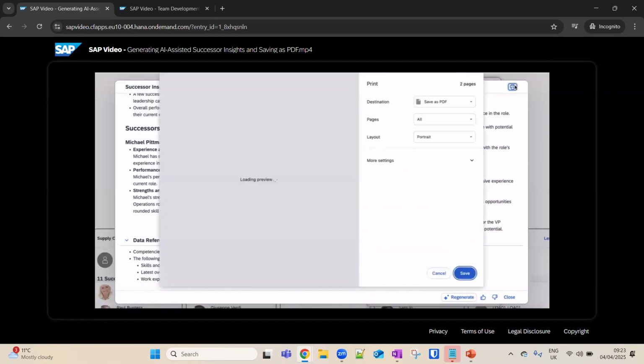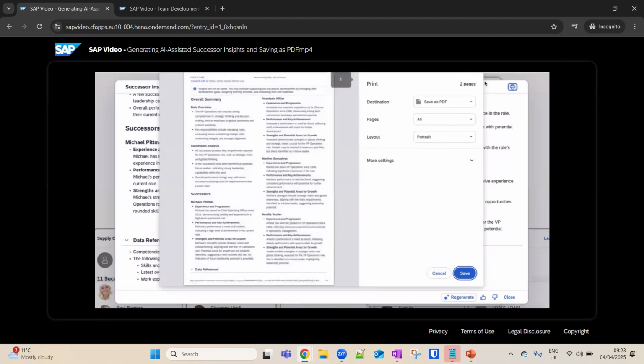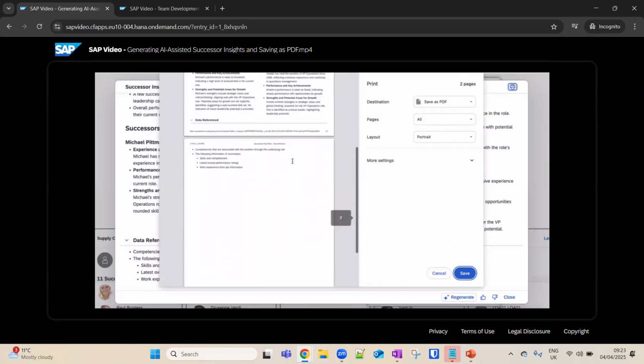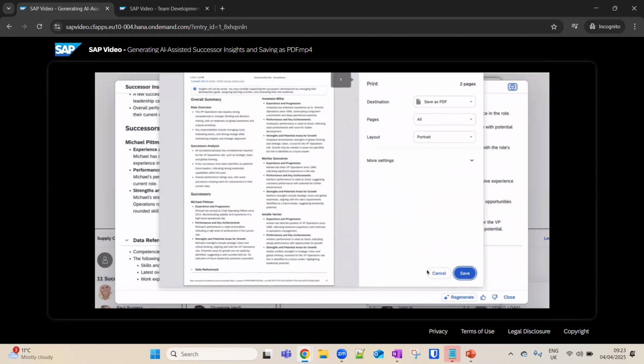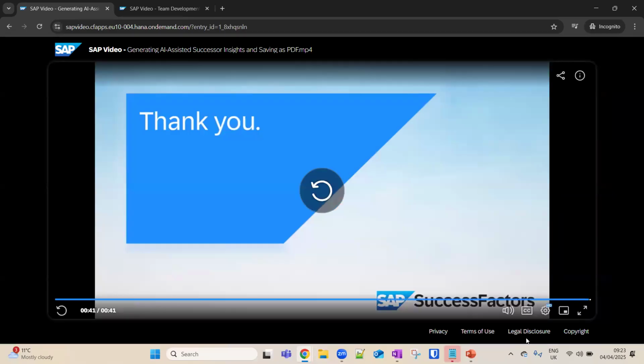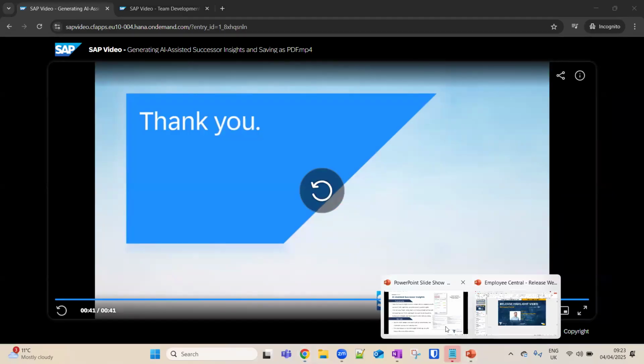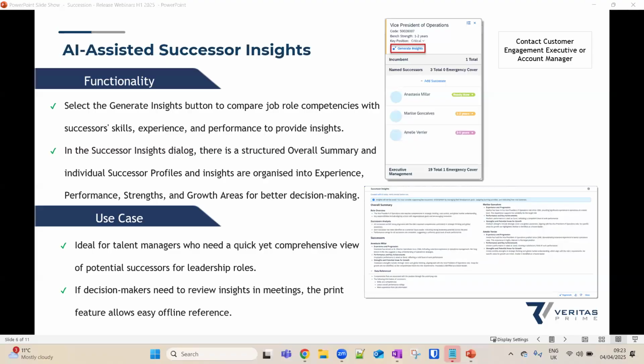And you can see here that we're demoing the printing functionality. This can export it as a PDF or a document, and this can then be sent outside of SuccessFactors if needed. So jumping back to our slides, we're now going to move on to the next item.